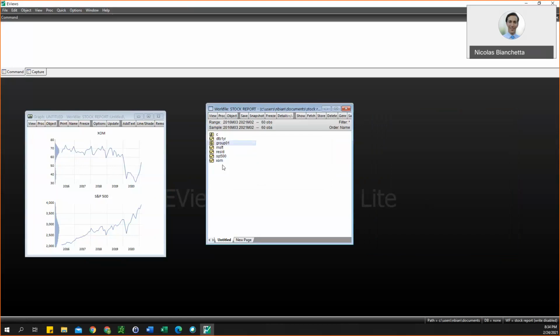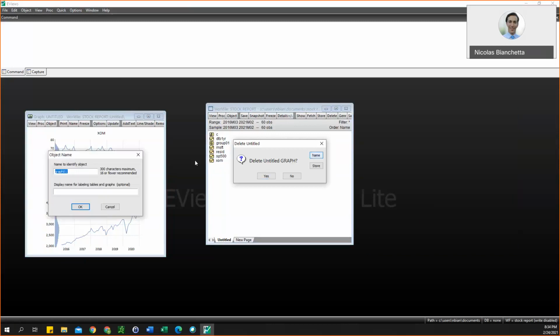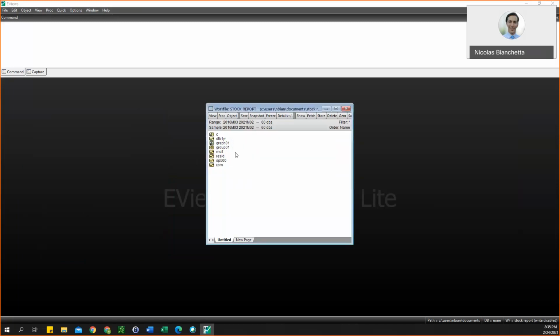As you can see here, it's now been added group one to our stock report work file. So if we ever wanted to view that information again, rather than doing the steps that we did before, we can just select this here. And the same should be true for this. If we want to keep this graph, same steps. Click on the X, click on name, and then we can keep this as graph one. And then XOM and S&P 500. So both of those are gone, but they've been added and saved into our work file here.